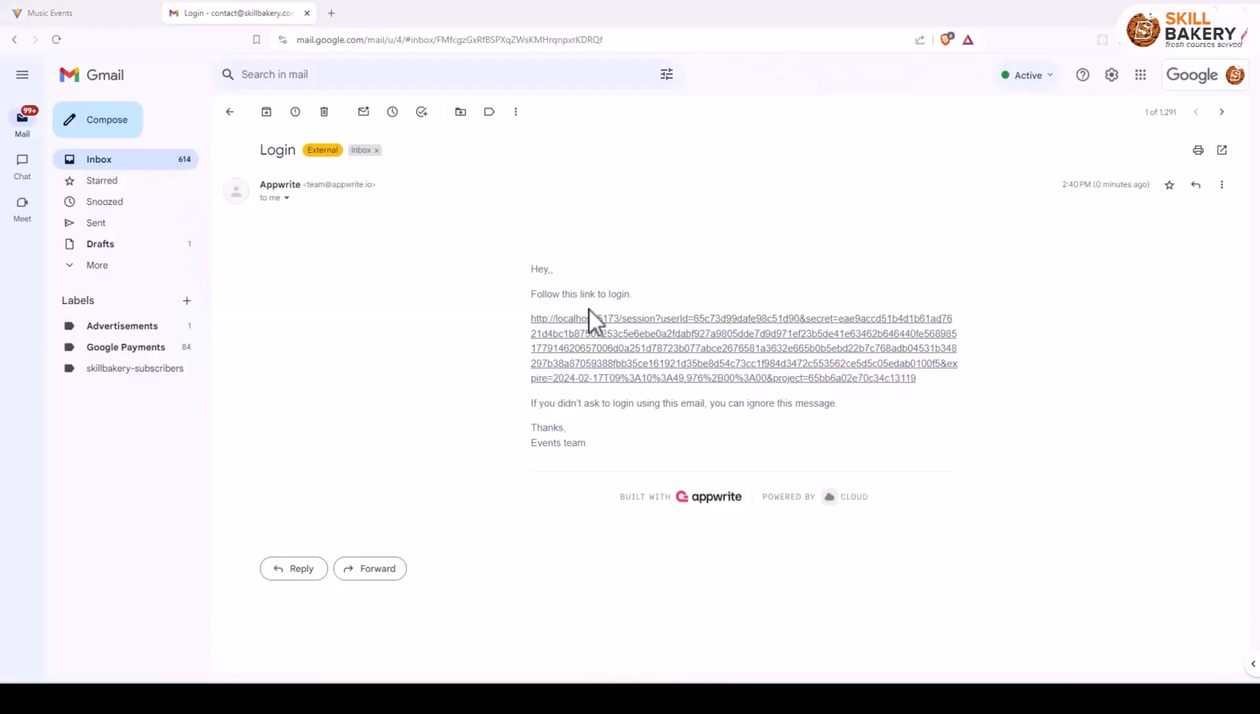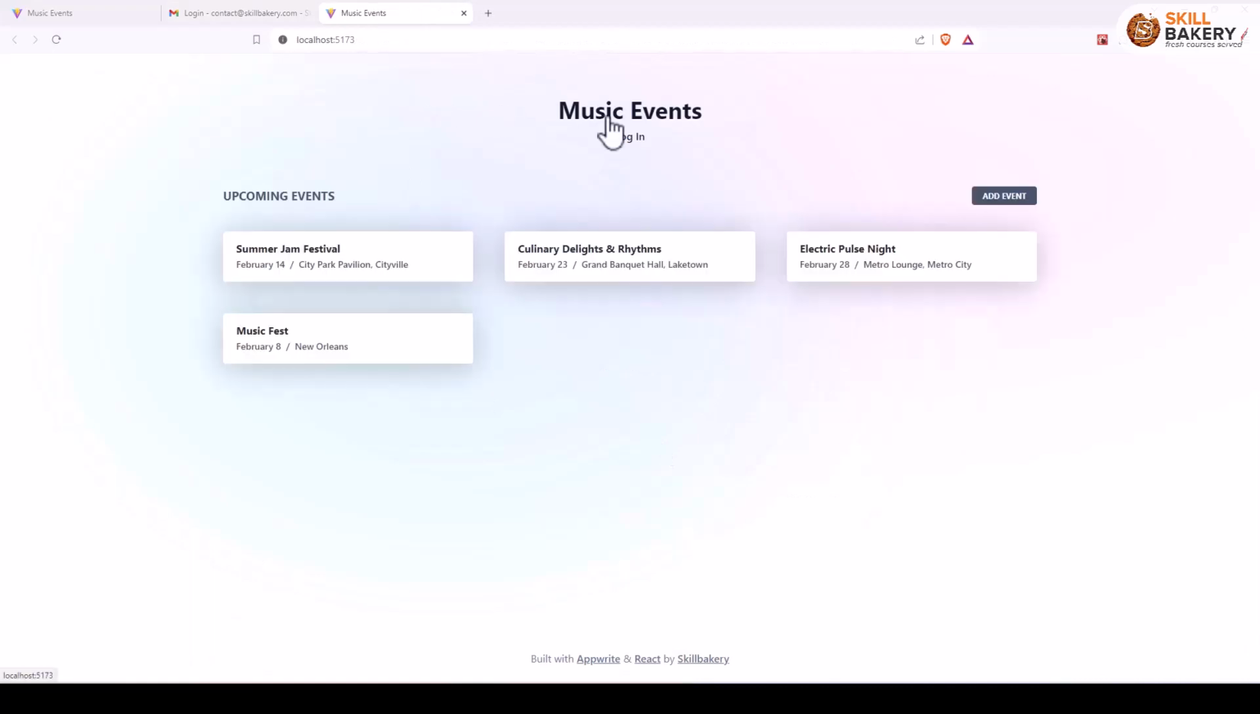And there you can see it gives me this URL, follow this link to login. Let's go ahead and click this link. Over here, it says logging you in, and then it just goes away and it comes back over here. So what has happened behind the scenes? We'll be reviewing that as well in a bit.